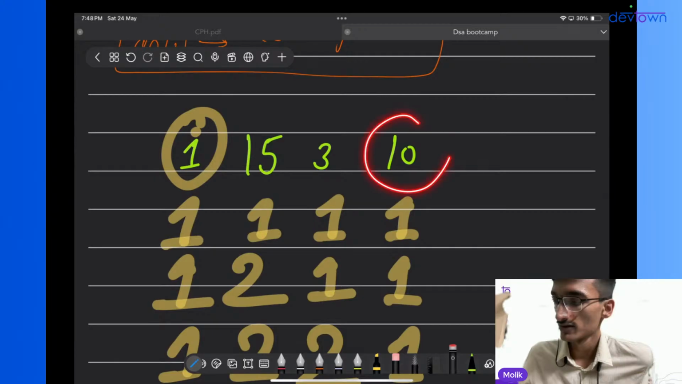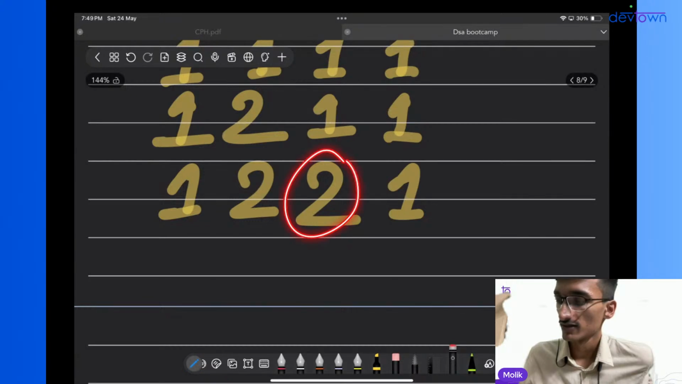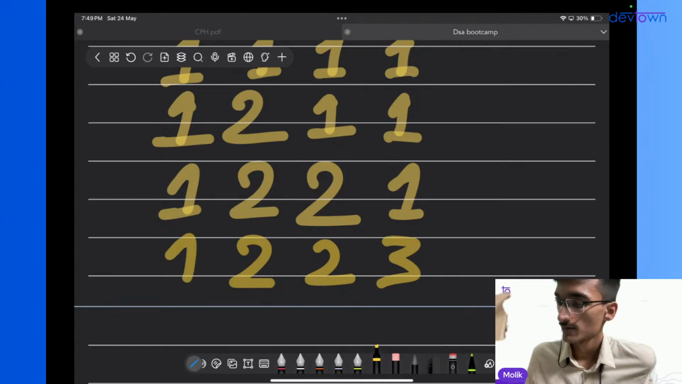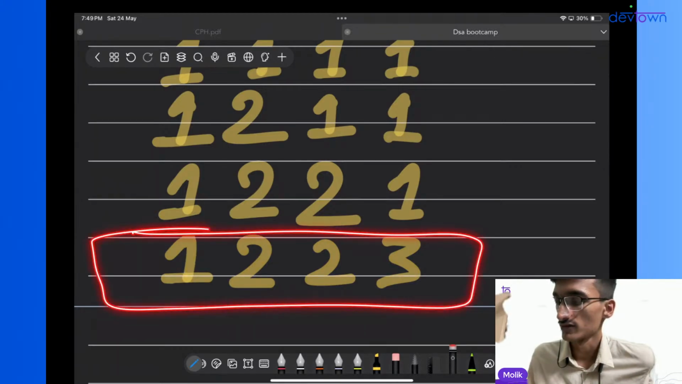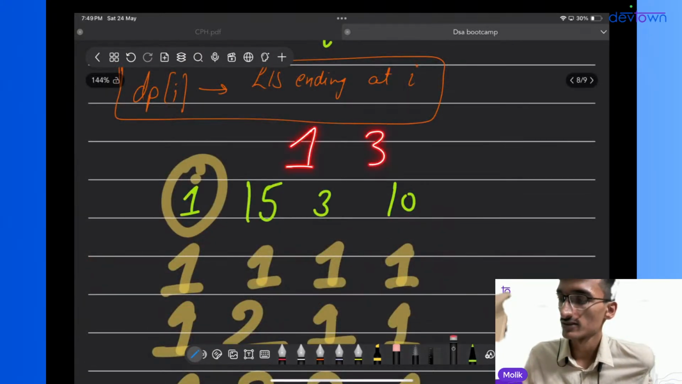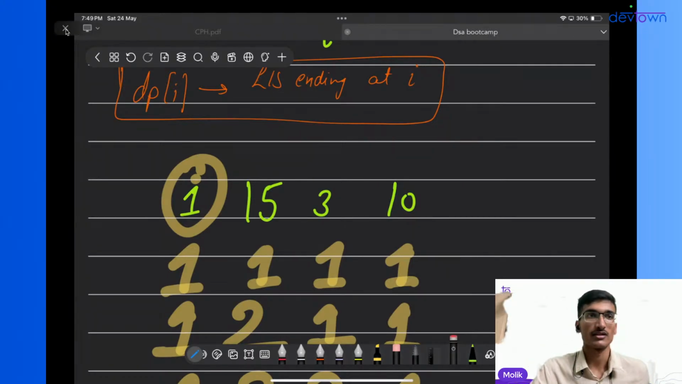Now you come to this. You check this is smaller. So you add its result plus 1 to this. Result is 2 plus 1. You do 3. And now you just pick the maximum value out of this, just 3. So you output 3. And clearly the output for this is 1, 3, 10. Right.